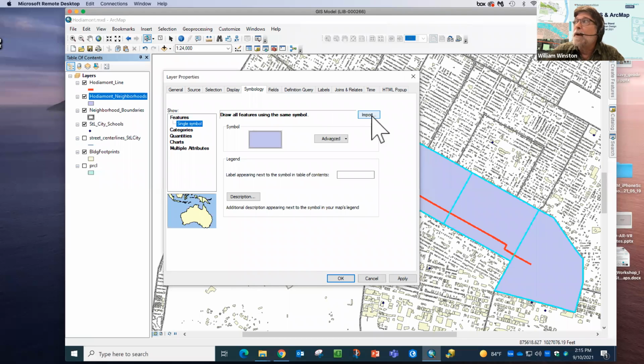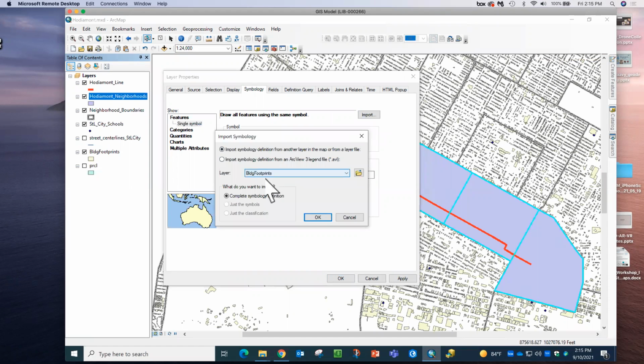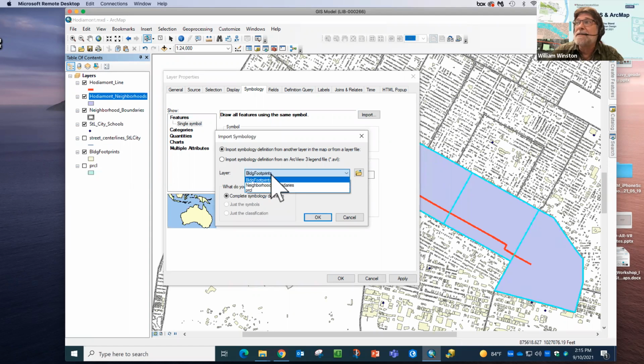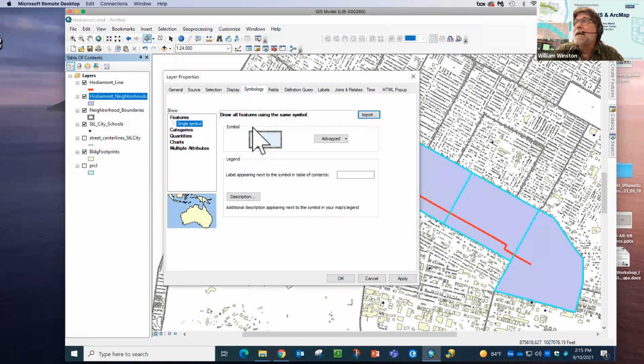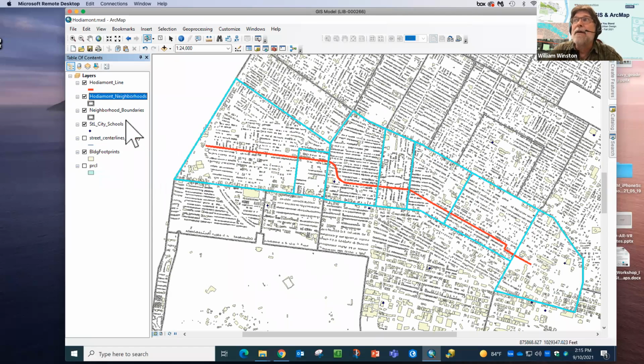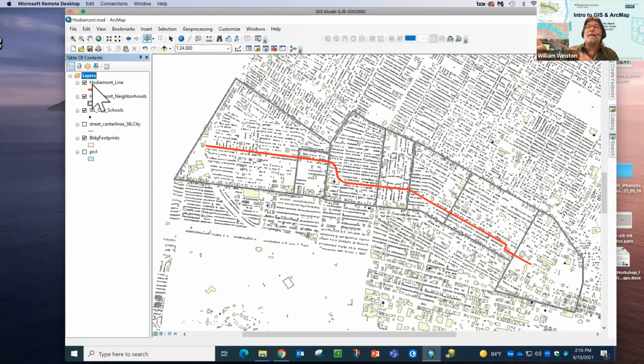So I've got this import button here. It allows me to take any layer that I specify, and these are all polygon layers because I'm symbolizing a polygon layer. So I'm going to select my neighborhood boundaries and just click OK. It's going to apply that symbology. I'll click OK. And now my new layer has the same symbology as my old layer. I'm just going to clear my selected features. And then I'm going to right click and remove my neighborhood boundaries layer. And now I've simply got my Hodiamont neighborhoods.